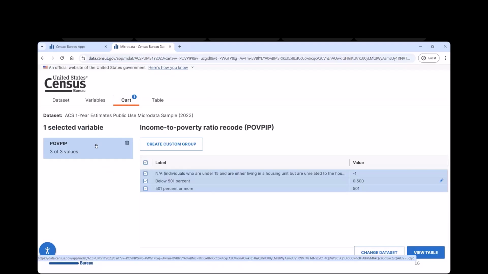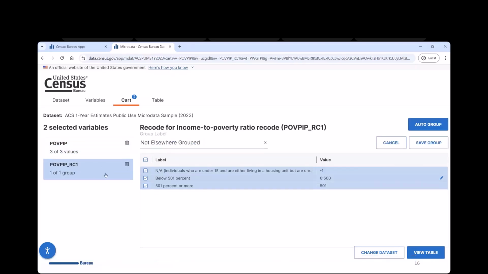Moving into my cart, this is the variable that I have to recode. In order to create a recode, I first want to make sure I have the variable selected. That's done by default for me because I only have one variable in this case, so it is selected, noted by it being highlighted in blue. Then to create the recode, we do what's called create a custom group. I can click into this, create custom group, and you'll notice it creates another variable with that same variable name, underscore RC1, basically standing for recode. Now at this point, what I want to do is edit the values to create that 250 to 275% poverty level that I was looking for.